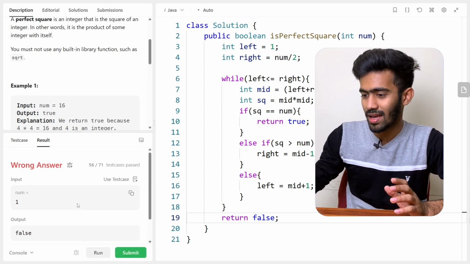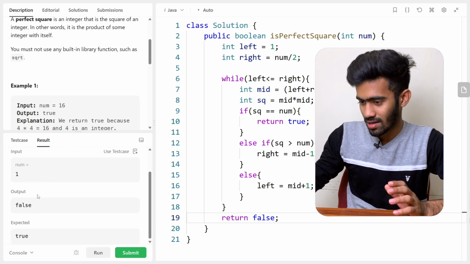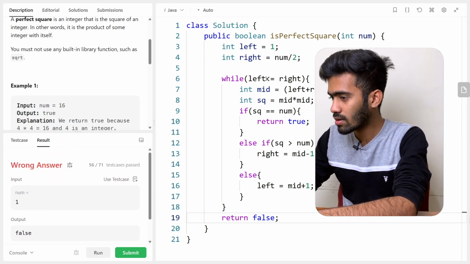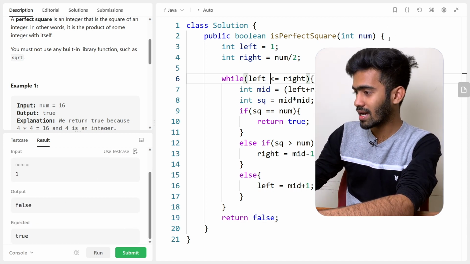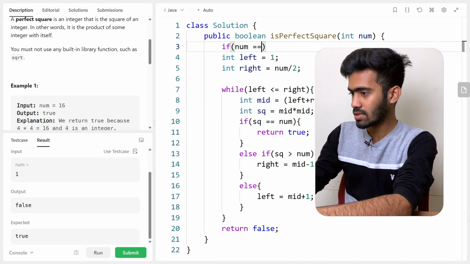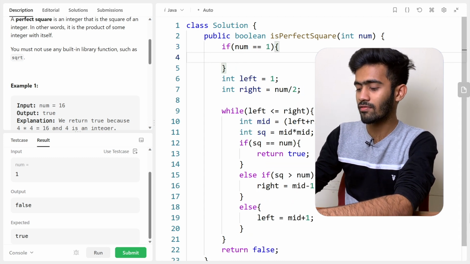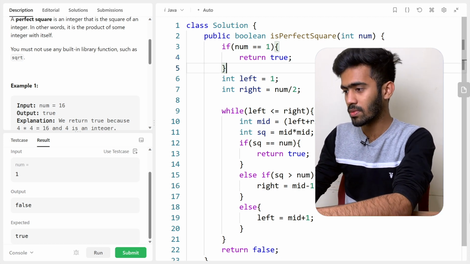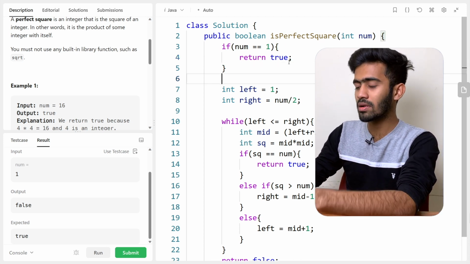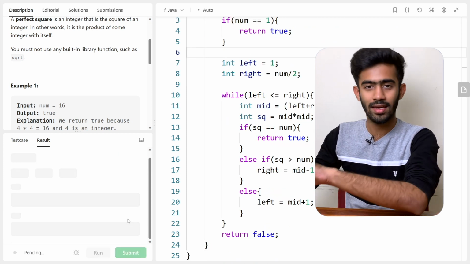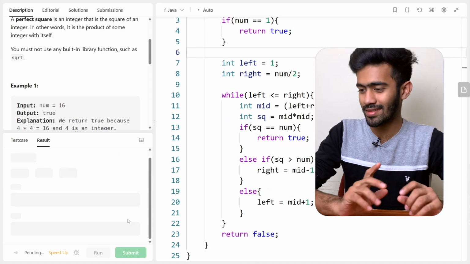Yeah, as you can see here, we are getting wrong output for 1. Wrong output for 1, right? I forgot to mention that we first have to check whether num is equal to 1. If it is equal to 1, we can just straight away return true because 1 squared is 1. So it's a perfect square, but for the rest of the things, we can just apply this logic. That was the error, but that's not the actual error that I was talking about.